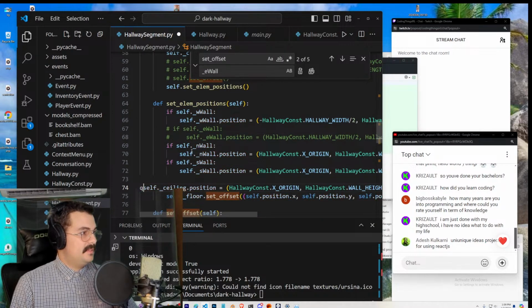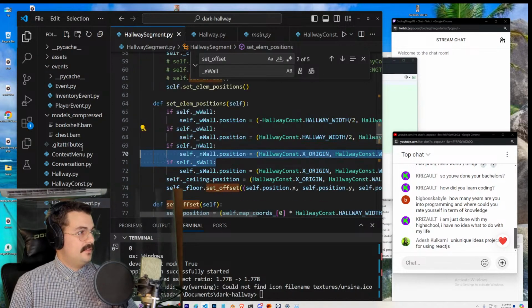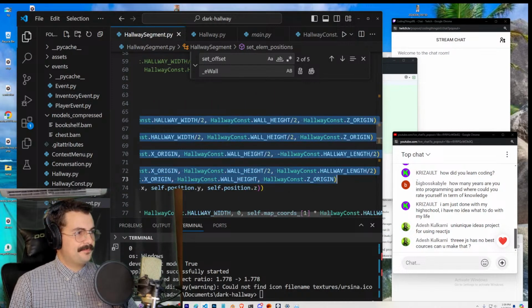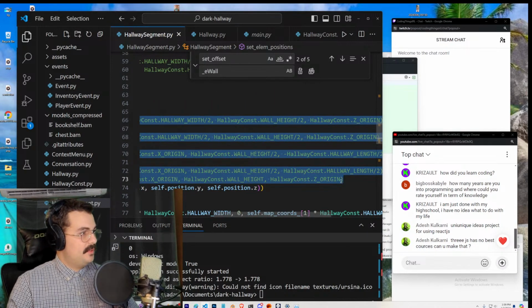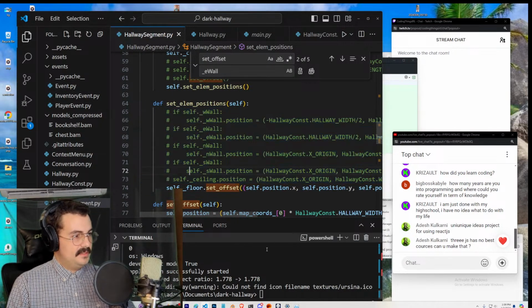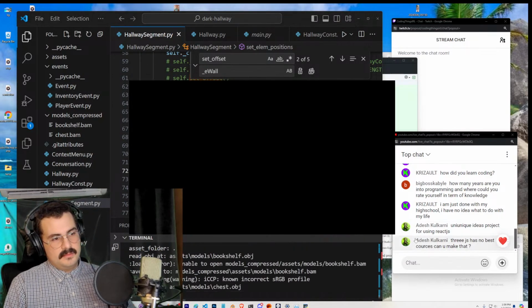Okay, let's put stuff back. And then let's just get rid of all of it except for maybe just the floor. I have gravity disabled, so I'm not technically walking on the floor. I'm just kind of floating in the same plane.